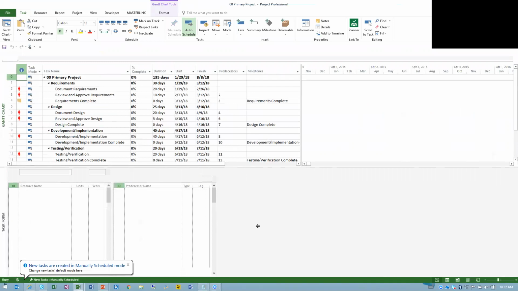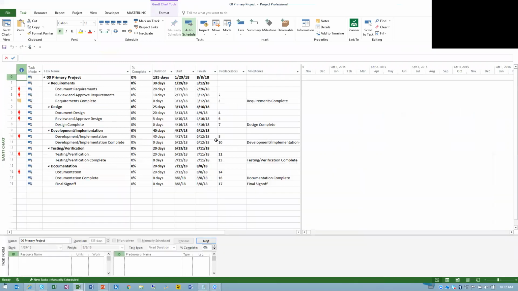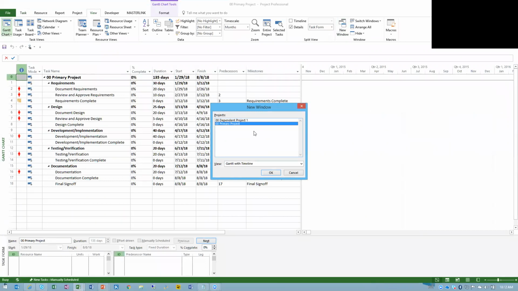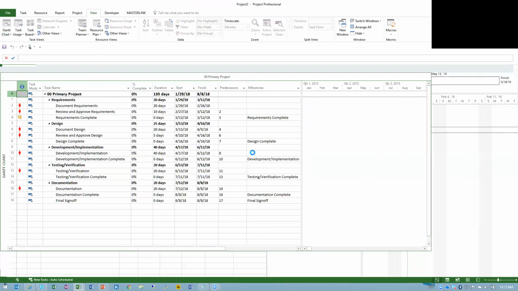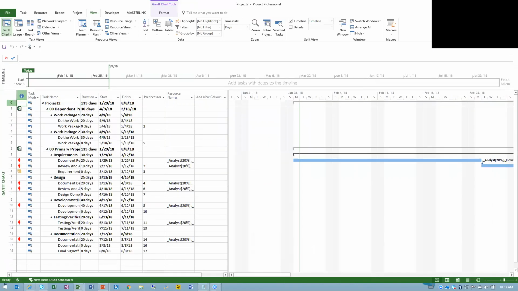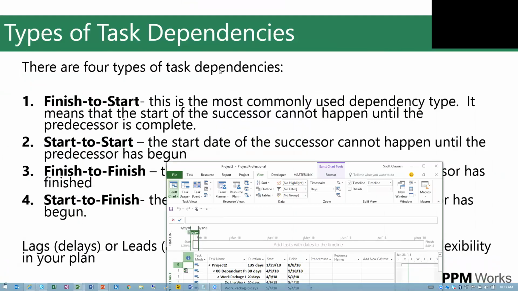All right, so you saw me type it in manually. What's a faster way to do that? So here's a little tip. From the View menu, View ribbon, you're going to click this button for New Window. And you're going to see the two projects you have open in your session, the primary project and that dependent project. What I'm going to do is highlight both of these for my new window and click OK. And notice at the top, it created a brand new schedule called Project 2.